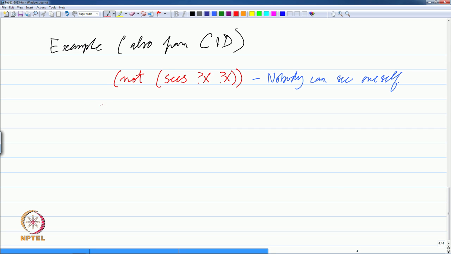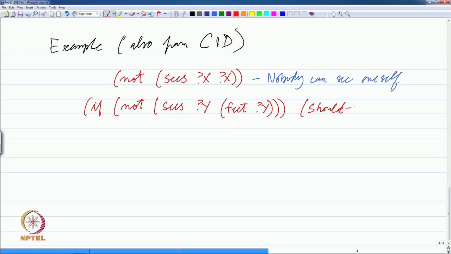And then we have another statement in our knowledge base, which says that if not sees, I will use different variable names now, y, something, let us say. I will just use the example from the book.